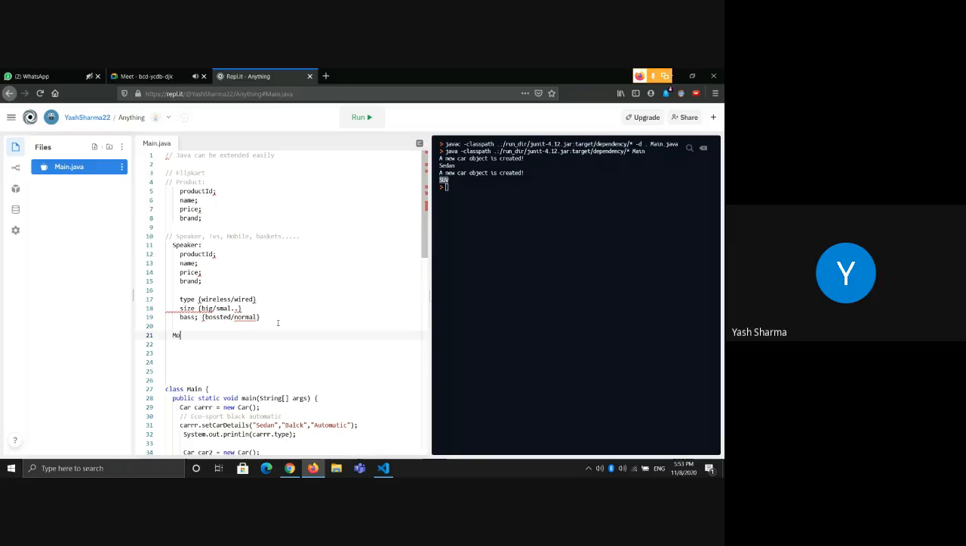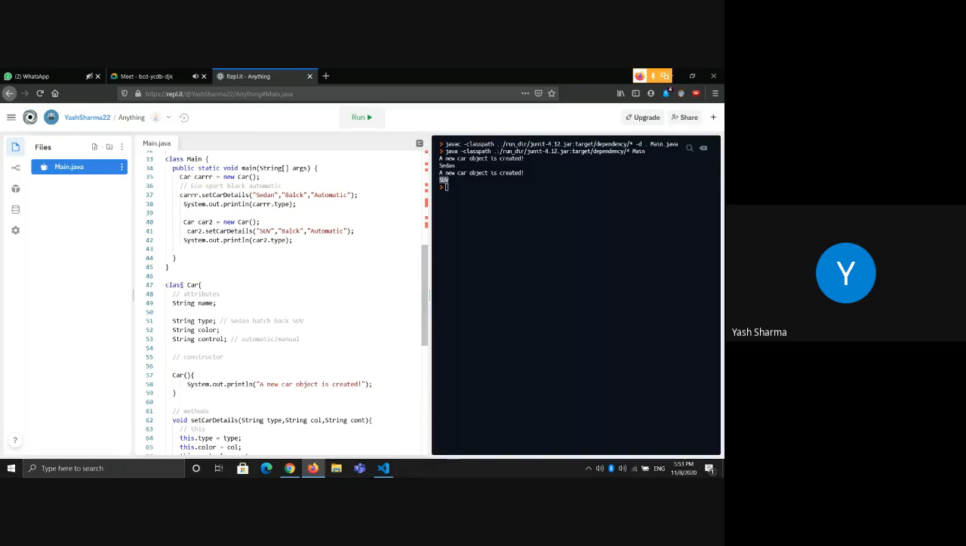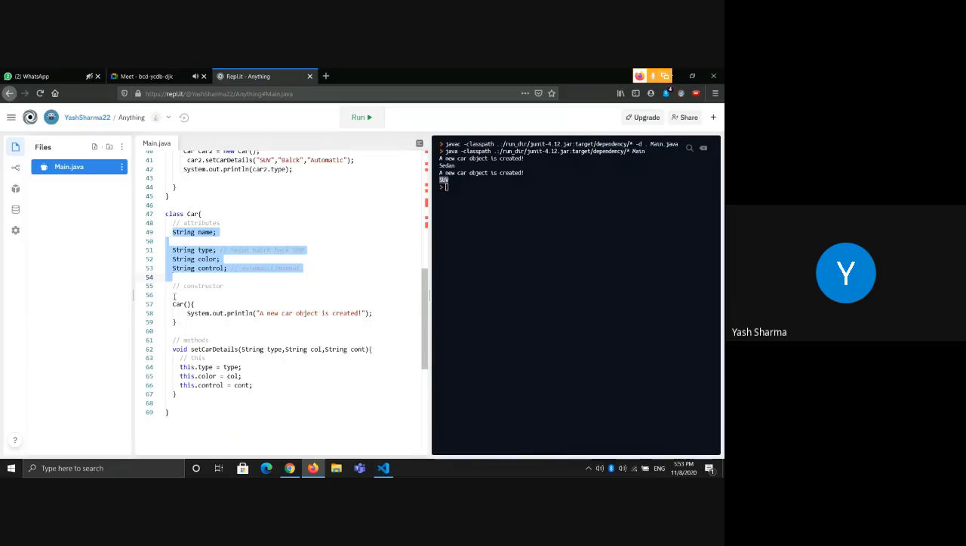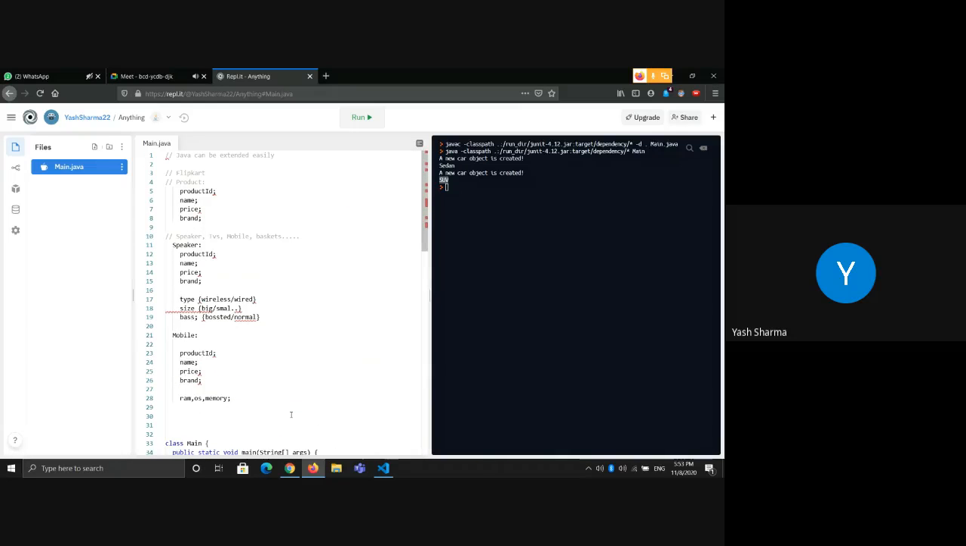Let's type one more to clear confusion: mobile. This is a mobile class. Mobile will contain all these attributes. Mobile is a product as well, and some things to mention: it will have RAM, it will have OS, and memory. So when you see this, this is how you instantiated your class car. These are the variables, and this is the code that goes in over here.